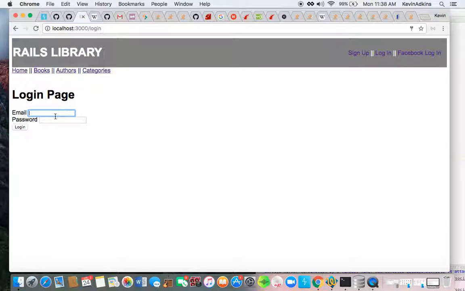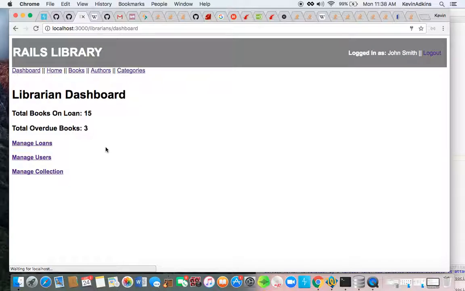Okay, so now that account's been created, and we will log in Mr. jsmith@gmail.com, jsmith1. And here we are. Because John Smith is a librarian, we're now at the librarian dashboard. This is a namespaced resource, librarians dashboard, up here. This just gives us an overview of what we've got here.